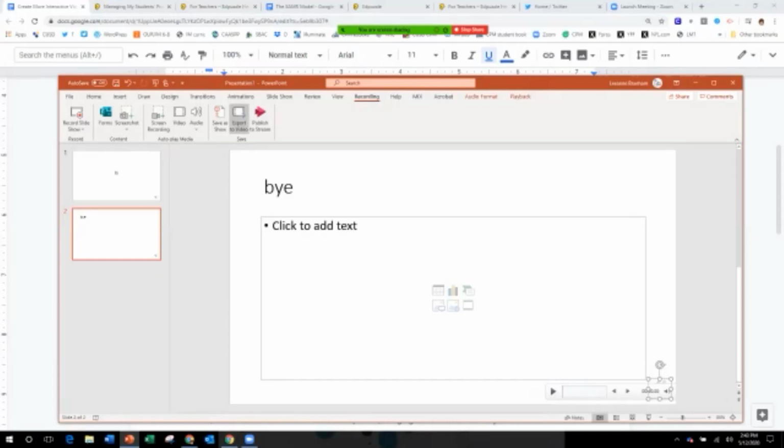So you can make this whole thing into a video, and it'll just take a little bit to save it as a video. So then it's not a PowerPoint anymore. It's a video. Well, it'll be a PowerPoint and it'll be a video. And then that video is something you can upload and share with your students.